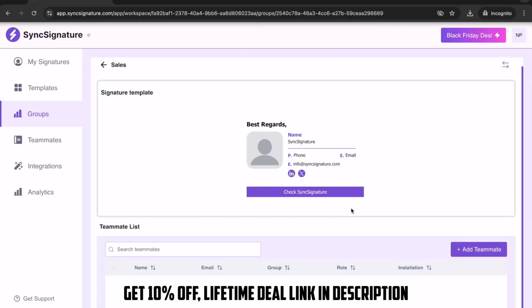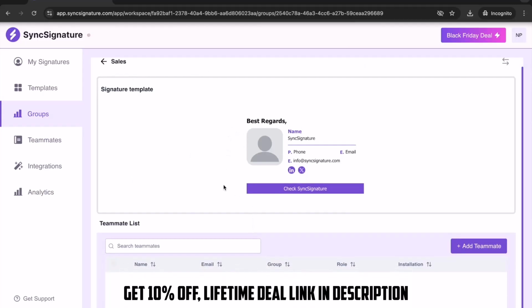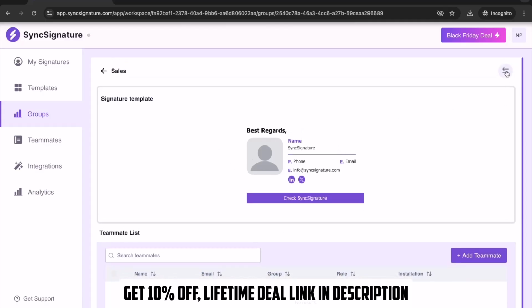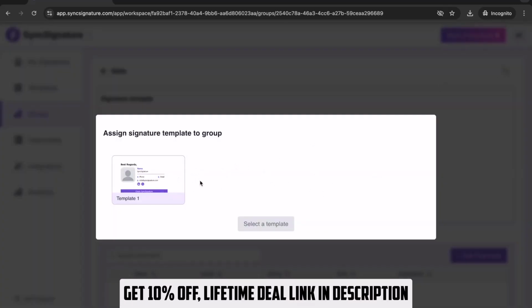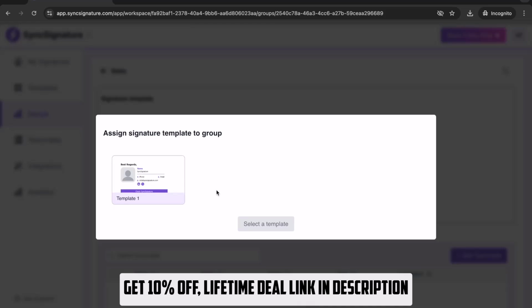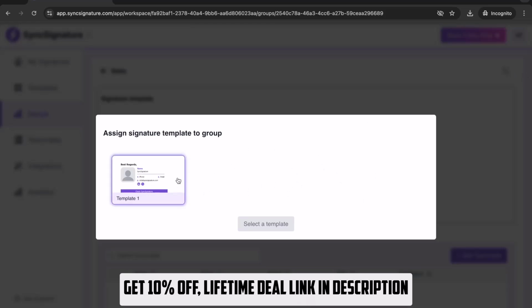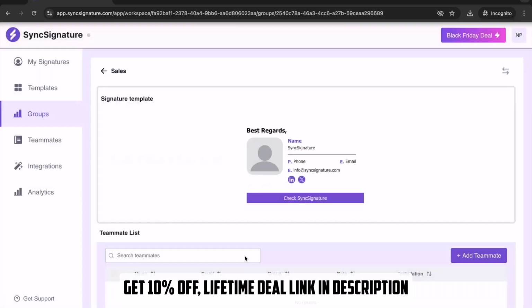So now you can see that you have entered into the sales group where you have a signature template assigned, and this signature template can be changed from here as well. So if you want to assign it to any other template, you will click on that button and it will just pop up all the signature templates that you have. Right now we just have one, so it will just show one.